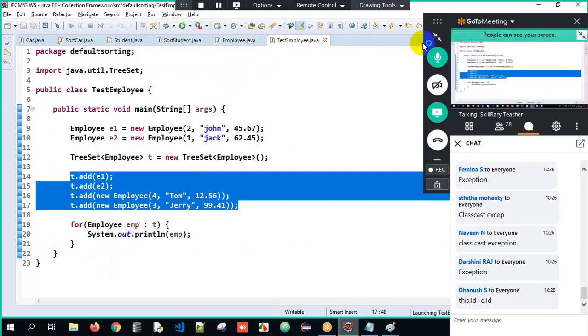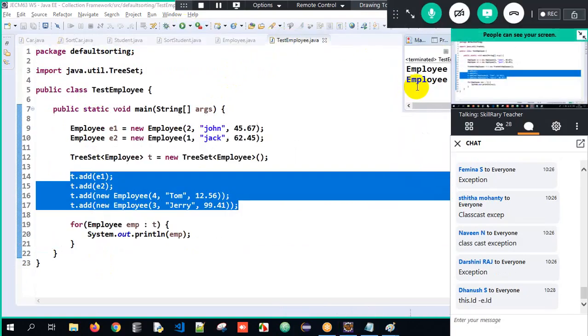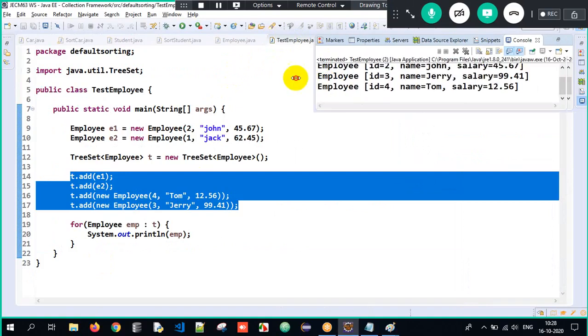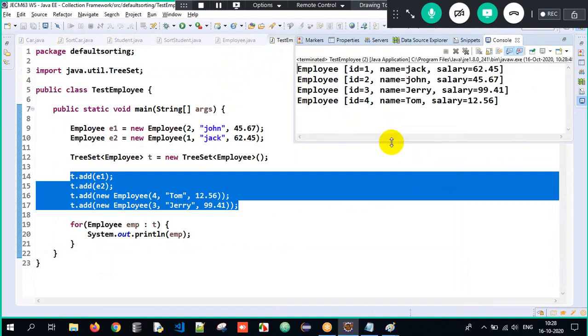So now when I execute the program over here, can you see the beautiful output we get here? Because the toString method has been overridden, I'll get the output here. It's sorted based on the ID here: 1, 2, 3, 4. It's sorted based on what? Based on the ID here.